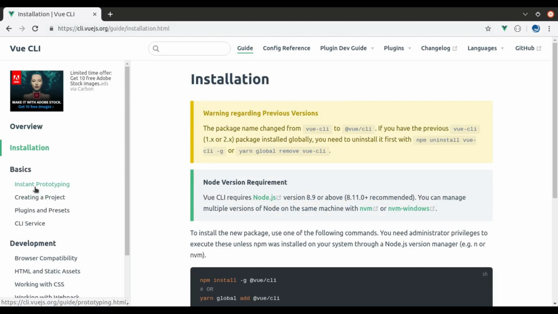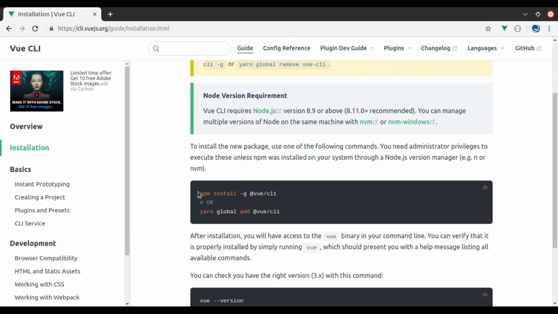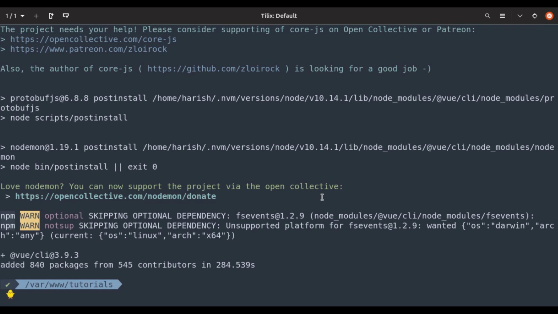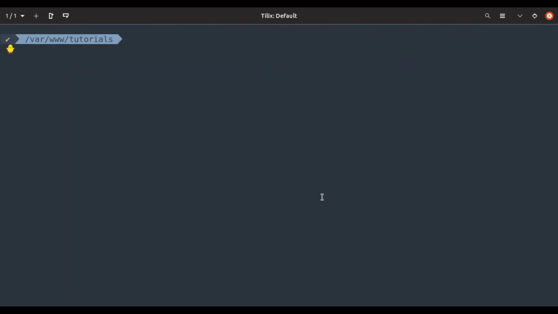To install it we have to run this command, npm install Vue CLI, or you can also use yarn. It's all up to you. So here I will run npm install Vue CLI globally. Now Vue CLI is installed. To verify it, here I'll run vue --version. Now here we have version 3.9.3.